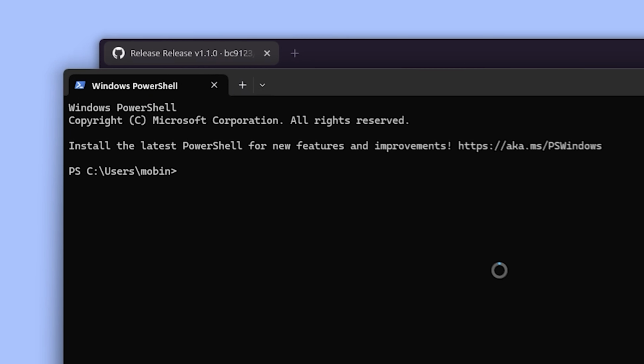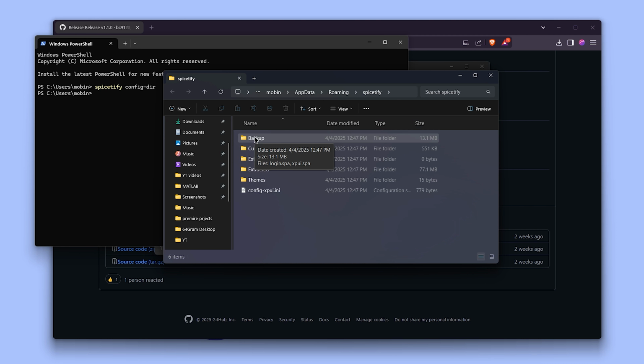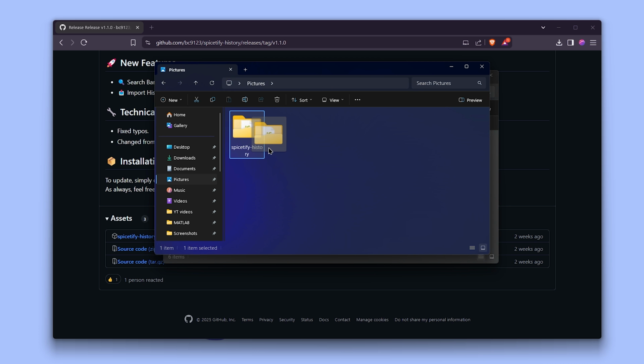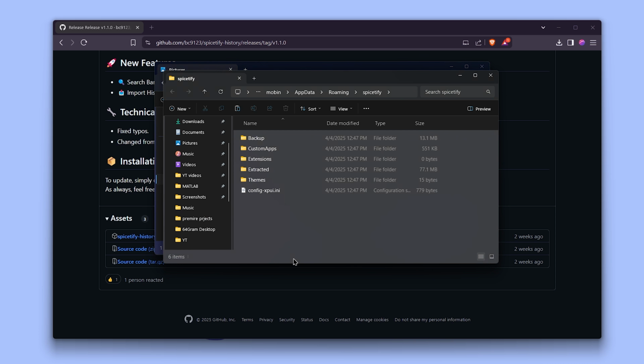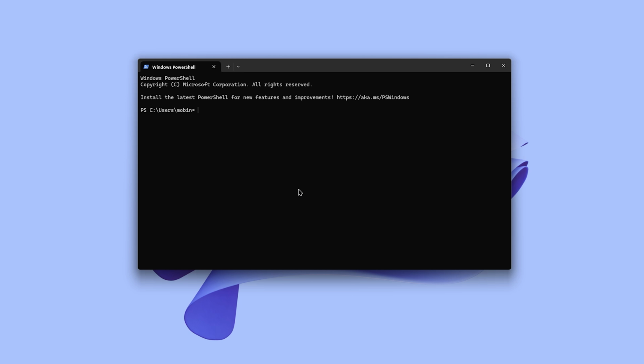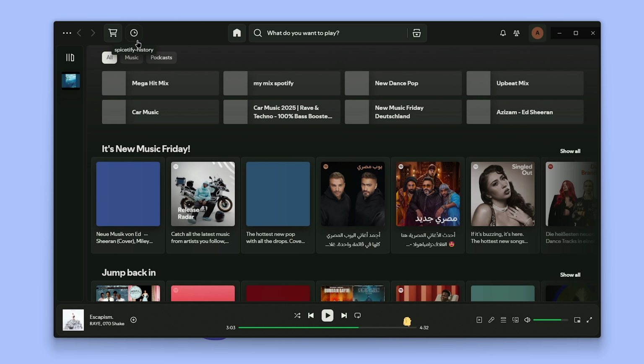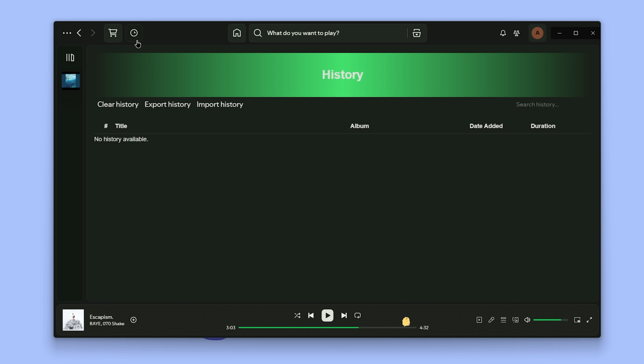Next, open your terminal and type spicetify config dir to open the Spicetify configuration folder. Then navigate to the Custom Apps directory and move the renamed folder into that location. Finally, run these two commands. And just like that, the app is installed. Now you can access the app right here. From now on, any songs you play will be saved and accessible, no matter if you played them today or a month ago.